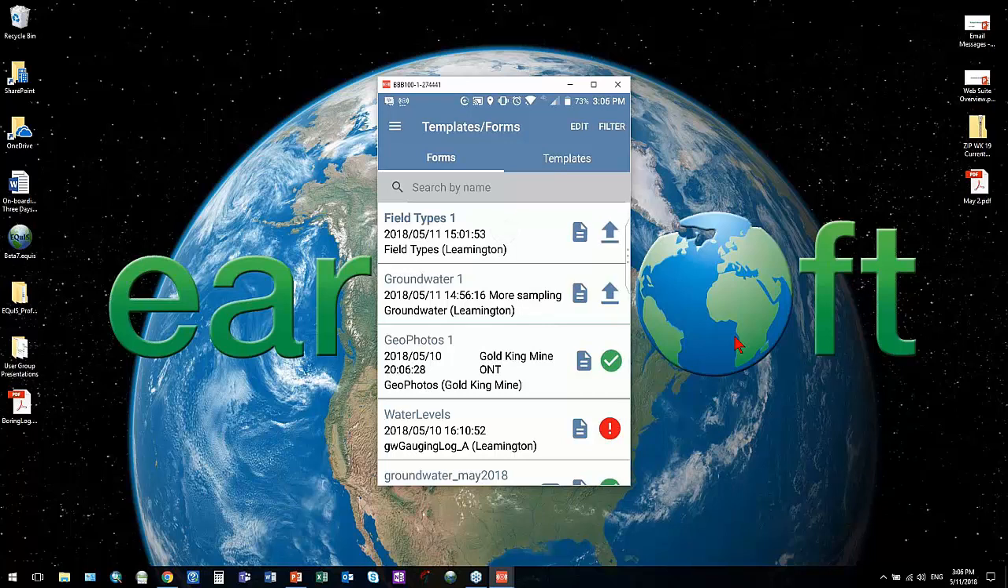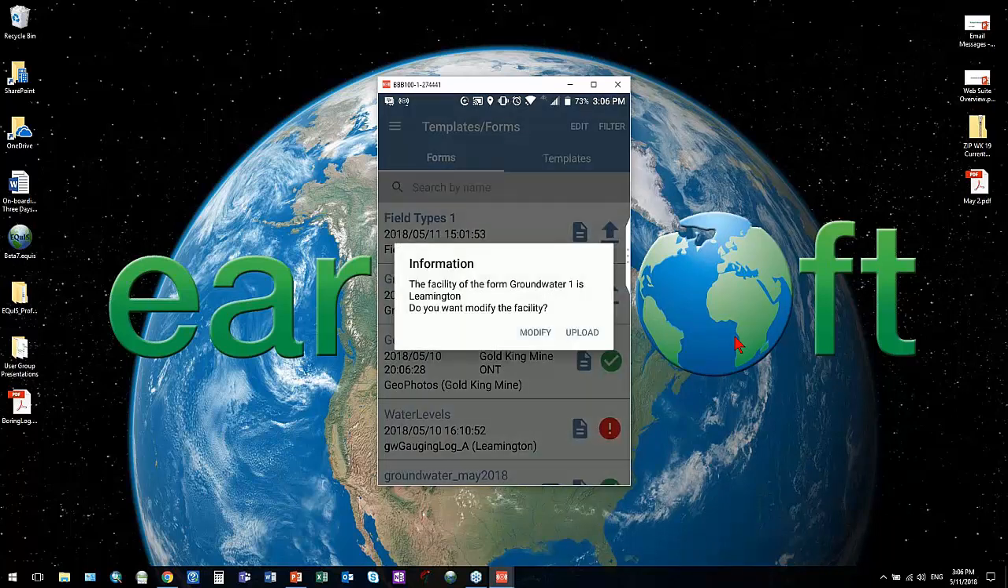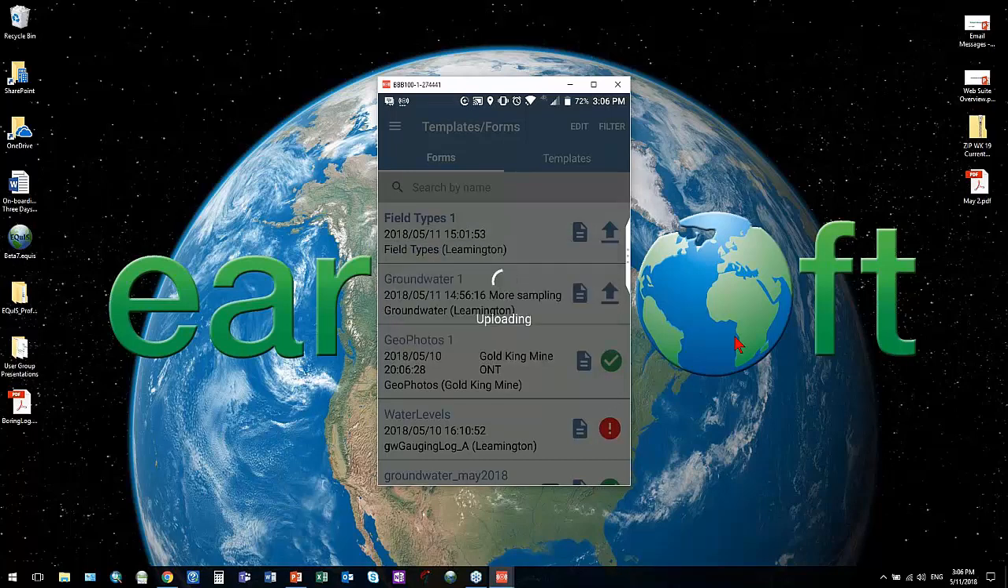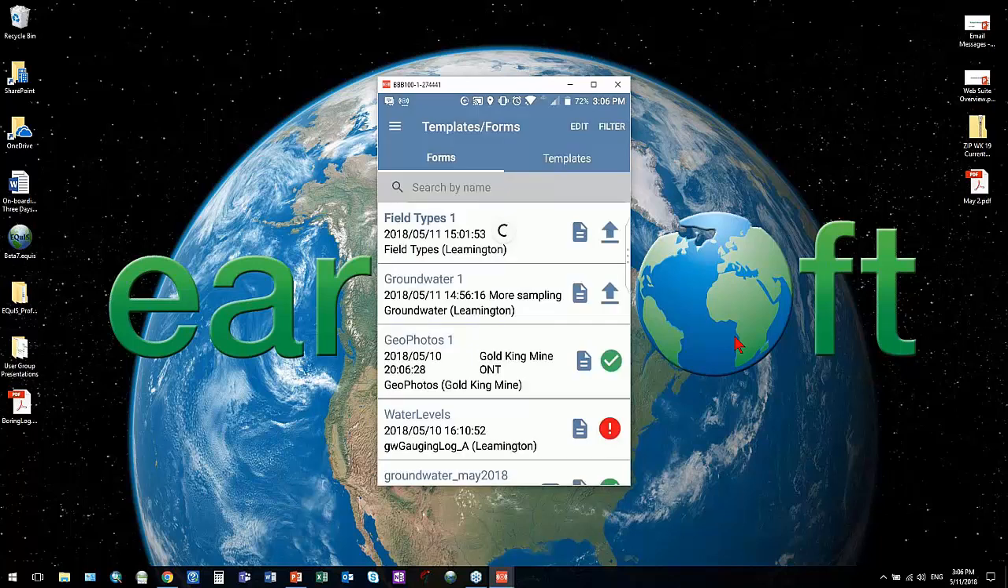Oh, there it goes. So I just was able to refresh it. So you see that field types and then groundwater 1, those are those two forms I was just playing in. You see how they have the little arrow now? So if I wanted to upload one of those to Alex's super secret site and see if he gets mad at me later, I could. I just hit that little arrow, and it double checks just to make sure that the facility you selected is the right one. And so I say, yeah, we're good. And then it'll go to Enterprise.